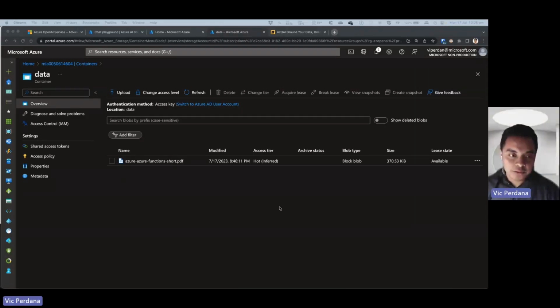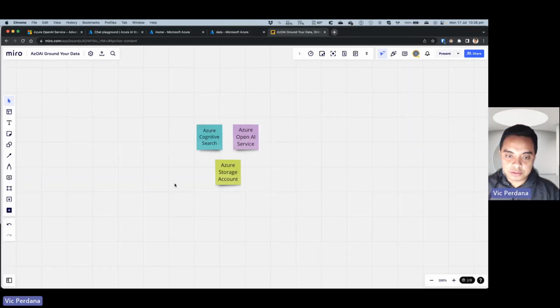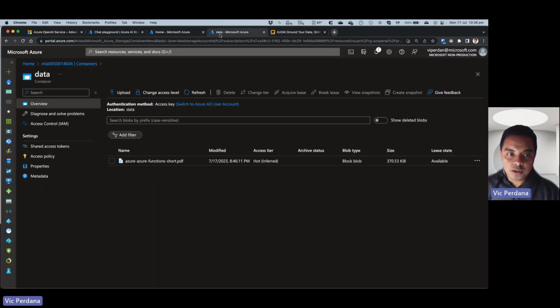How to ground your own data in Azure OpenAI service in 1 minute and a bit. So what you need are these three services: Azure Cognitive Search, the Azure OpenAI service, and Azure Storage Accounts. Those three services. And what you then need as well is your data, right?